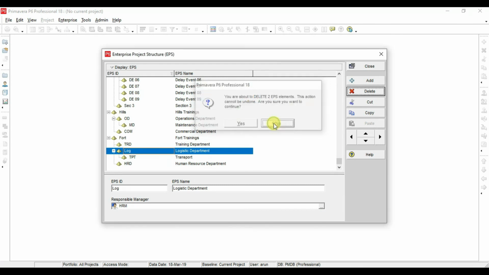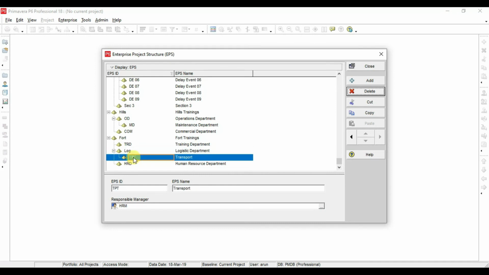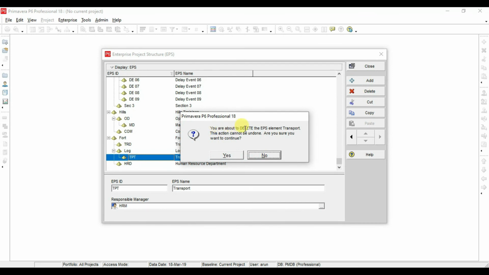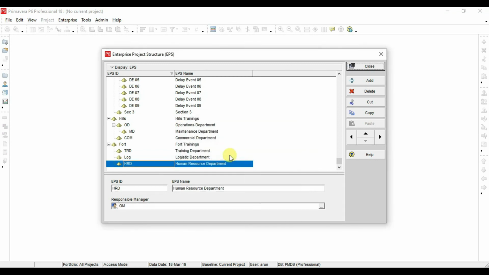So let me try to delete transport. Select transport and delete. So a dialog box is opened. We are trying to delete the EPS element transport. So we are going to delete only one element. Click yes. So it got deleted, and we can't do undo. Similarly, if you select fourth and click delete, fourth and all its child will also get deleted. Means the entire structure will get deleted. So we should be very careful before deleting an element in EPS.